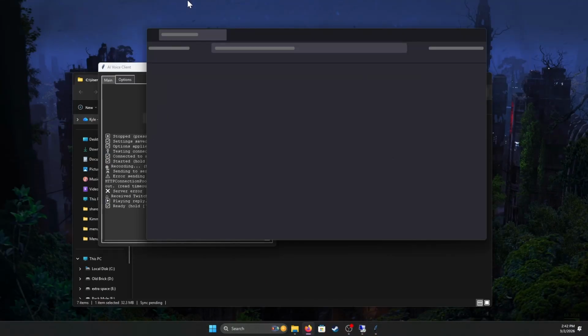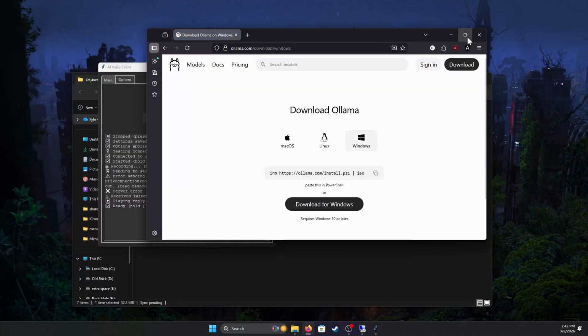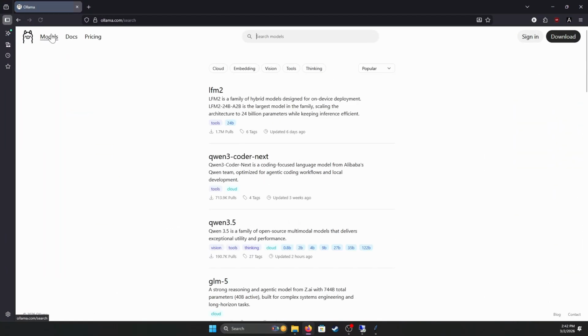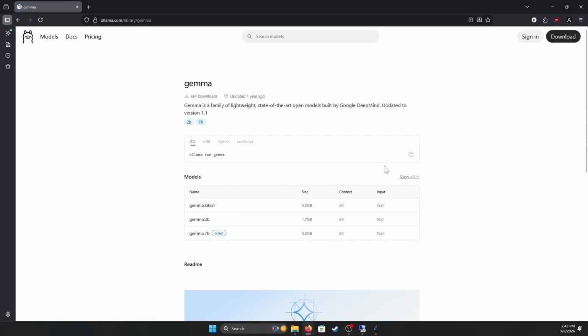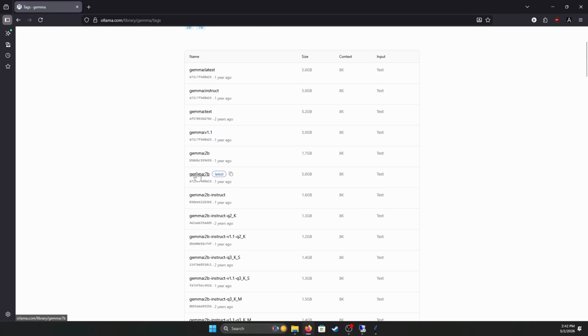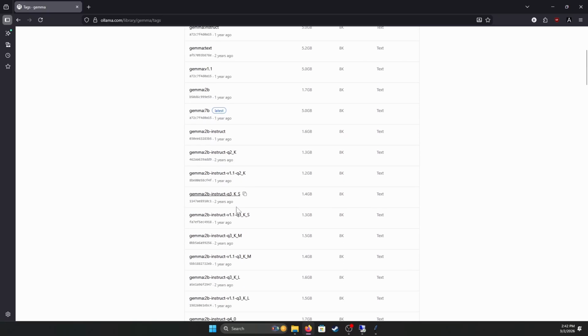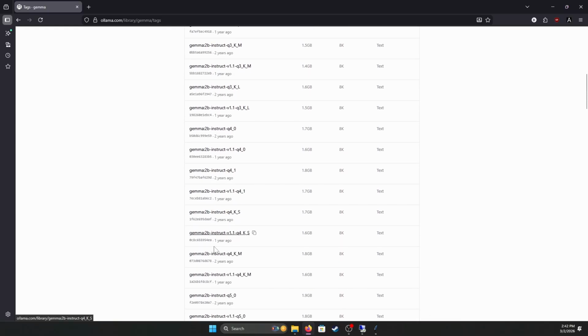So for that, let me just go to models. And let's pick, I believe I say Gemini, or Gemma, sorry. Gemma is the free version of Gemini. You go to models, click view all, and you will see here that there are different ones: 2B, 7B, 2B instruct, Q2K. The sweet spot is Q4KM. So you always want to find a Q4KM where possible.